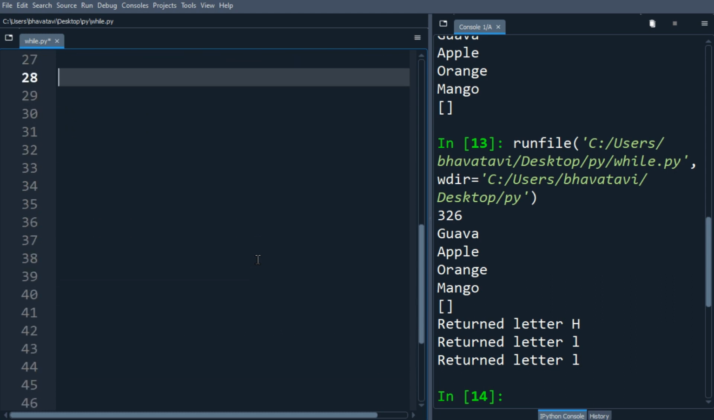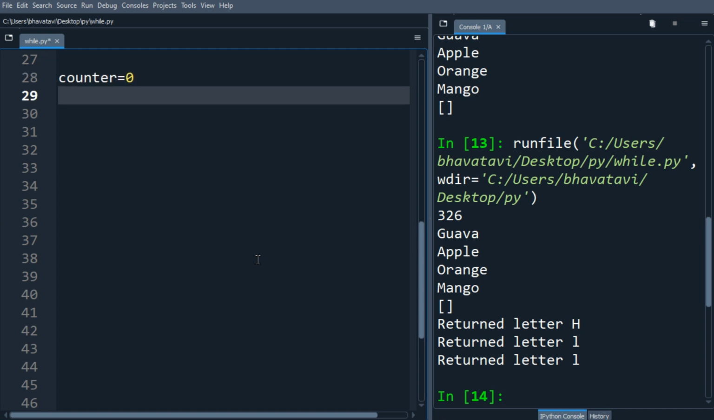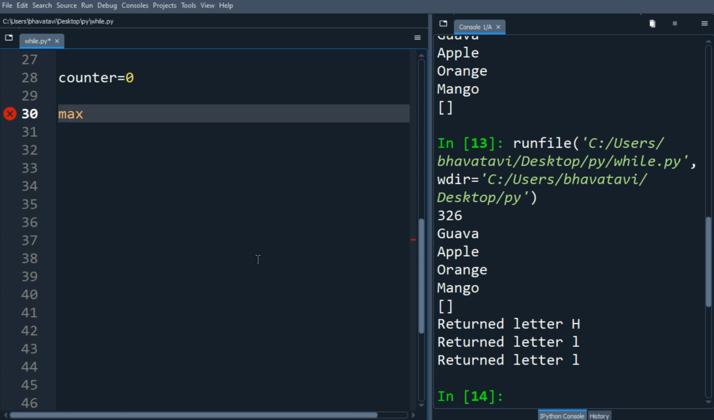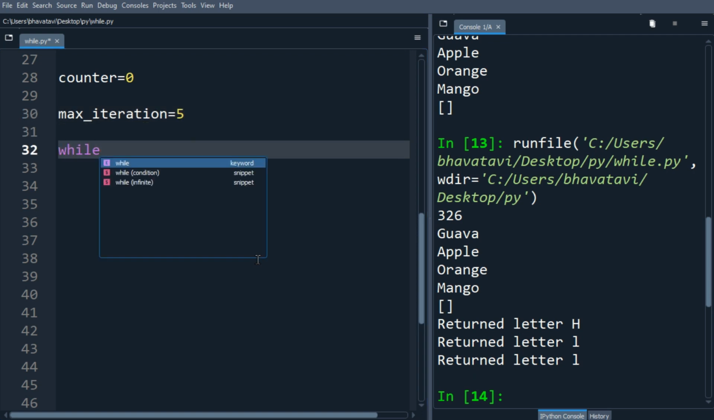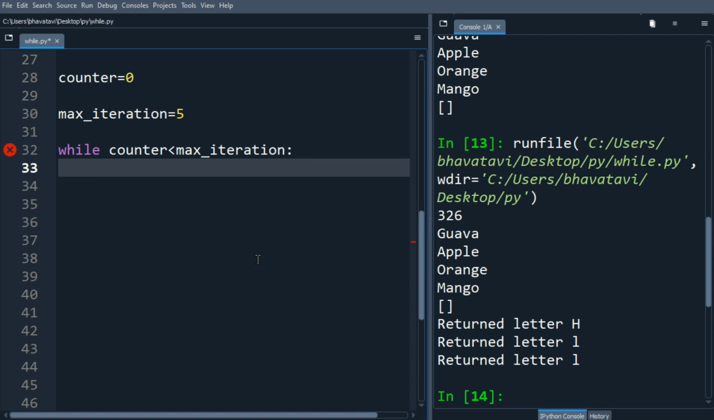So we'll make a counter variable, and let's assign 0 inside it. Okay, so let's make a max underscore iteration equals 5. So this is the maximum number of iteration. Let me make a while statement, while counter is less than max iteration. Okay, so it will print the current iteration number.